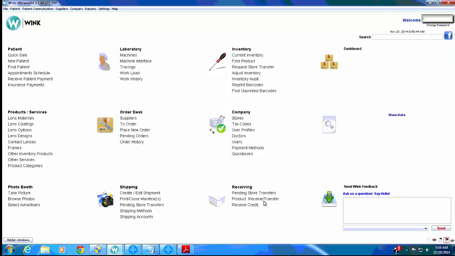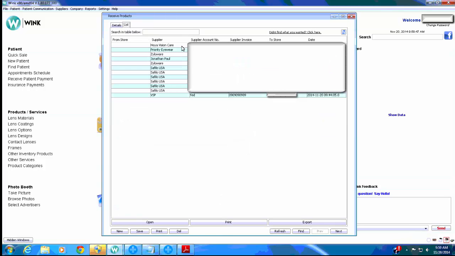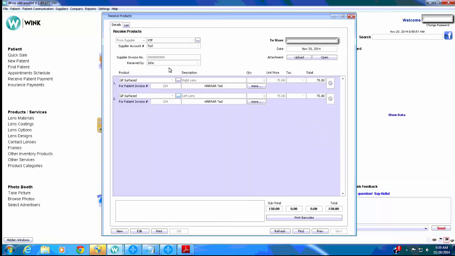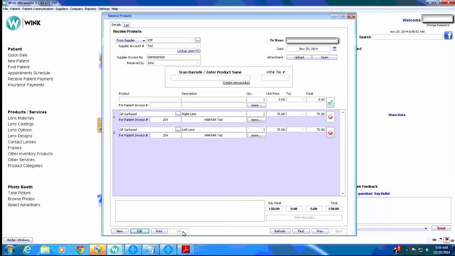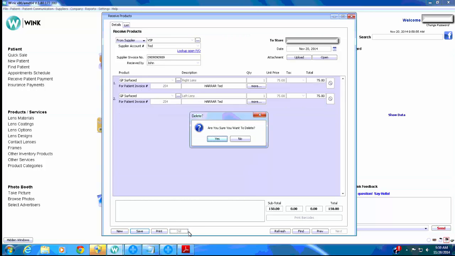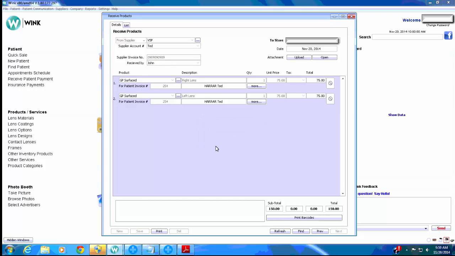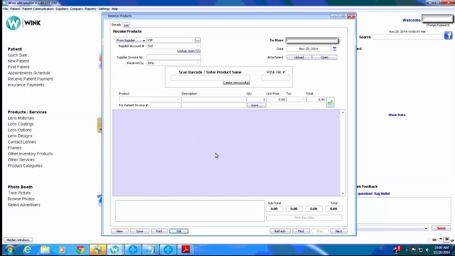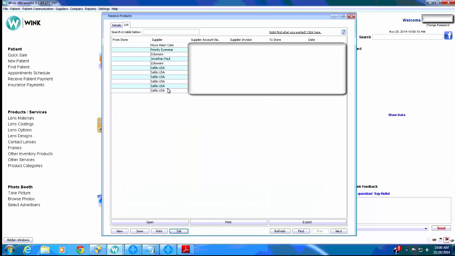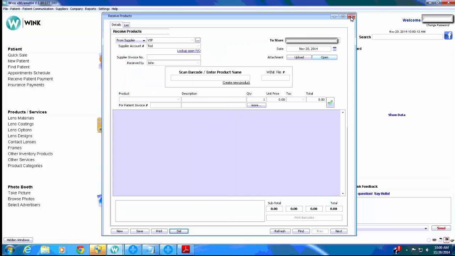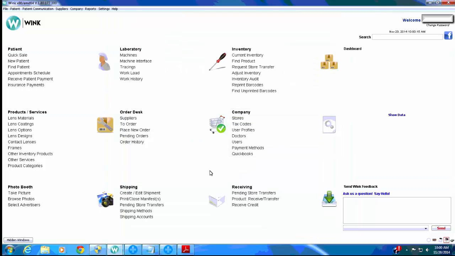Now that I've deleted that, I need to delete the product that I've received over here. Remember these lenses that I received? I need to open this up, edit this, and delete it. Well, it doesn't matter. The old stuff is old. I mean, we weren't even using the system yet. So you're okay.